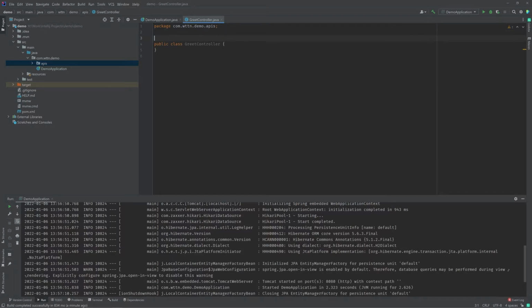So I'm just going to make this a REST controller. We're going to annotate this particular class with a REST controller. What this means is REST endpoints are going to be defined in this particular controller. So you don't have to do additional markups or additional code to make it a REST endpoint based controller class.